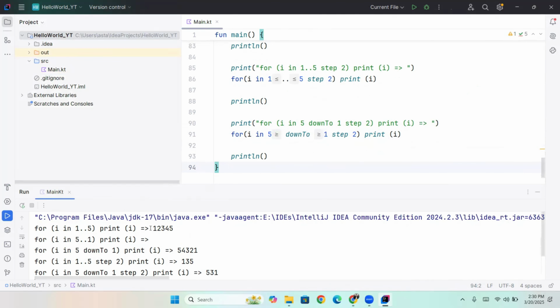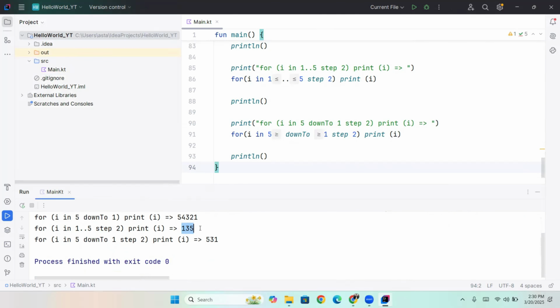Here you can see this is 1 2 3 4 5, and this loop prints nothing because we use 5 double dot 1, and here we didn't define any step. Here 5 down to 1, so 5 4 3 2 1. Here it will take step 2, so this is 1 3 5, and with down to we are using step 2, so the output is 5 3 1.